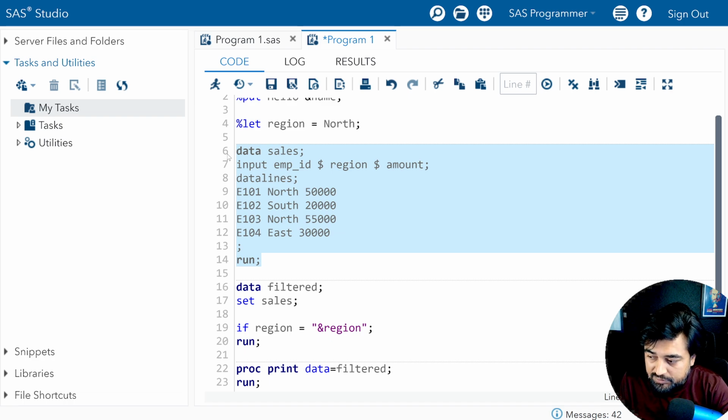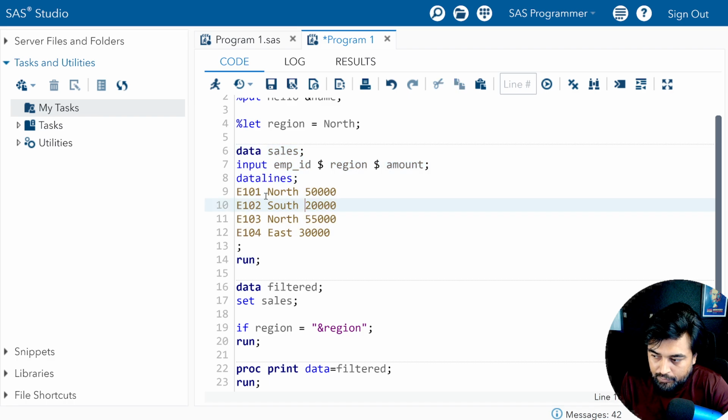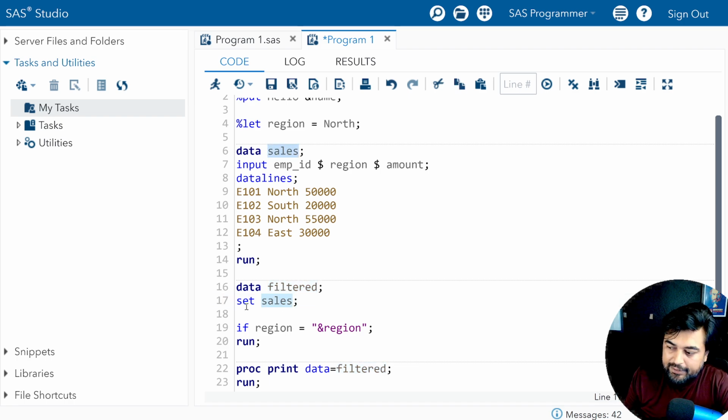So from line number 6 to line number 14, we are creating a data set, and we are pulling these three columns for all this data. So this is your employee ID, this is your region, then you have the amount. So I'm creating a new data set called filter, where I'm setting the sales. Setting sales means I'm just appending the data.